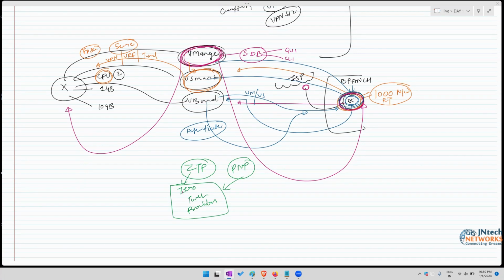This branch also must be connected with my vBond. This branch only provides connectivity with vBond. vBond must be reachable publicly if you want to connect your sites. vBond is publicly reachable with an IP or with an FQDN.